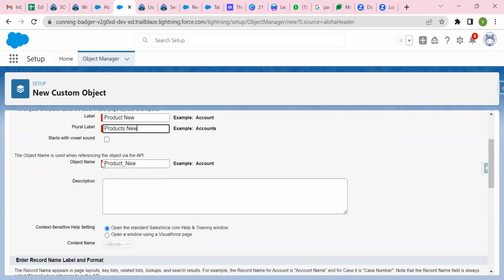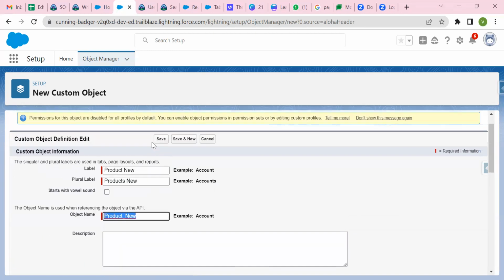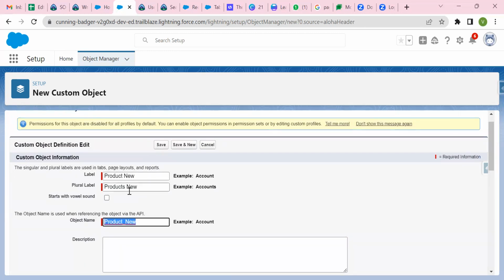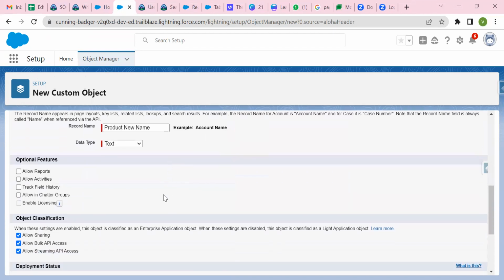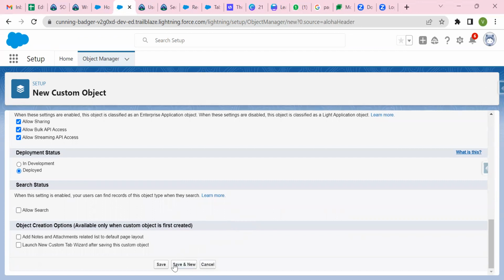So this is the object API name. It can be editable, or you can change it after creating an object. So nothing to worry about, because you are creating this object. You can also delete it, edit it, or modify any kind of stuff like you want. Okay, all the things remain the same as is, and we quickly save this object.